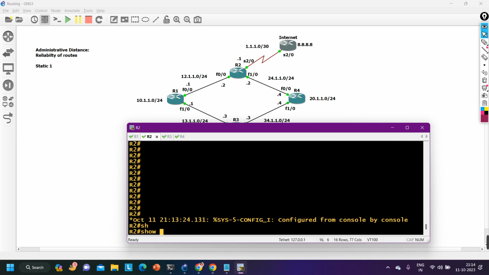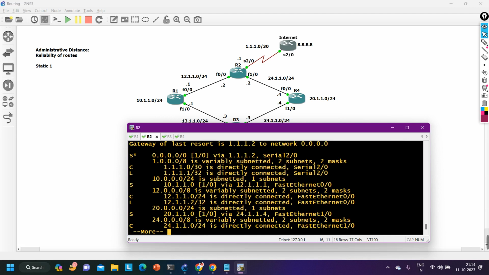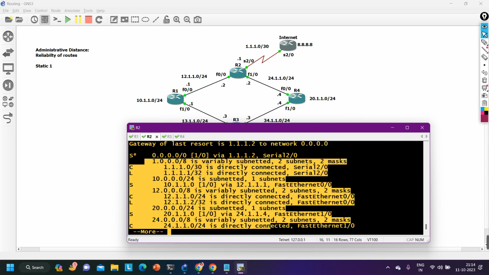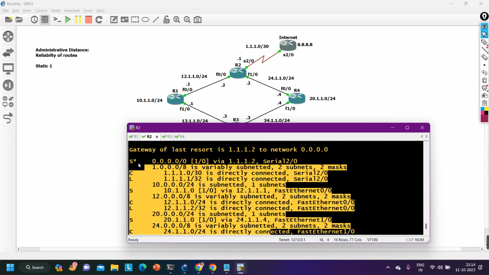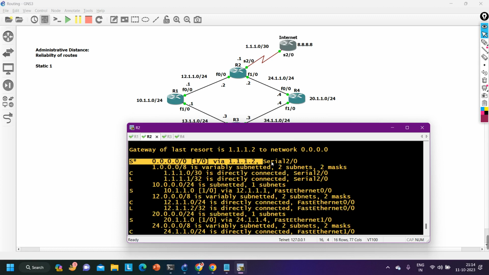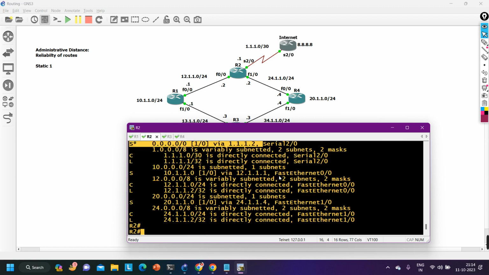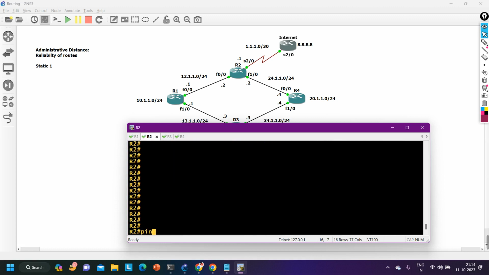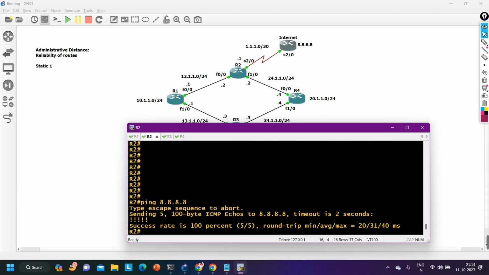When I ping 8.8.8.8, what will router 2 do? Router 2 will check its routing table. In its routing table there is no route available for 8.8.8.8, but there is one default route towards serial 2/0. So it will forward the traffic from serial 2/0. See, ping is working. It will forward the traffic to the internet router, and the internet router will receive the ICMP packet with source 1.1.1.1 and destination 8.8.8.8, and 1.1.1.1 is reachable from the internet router. So that's why the ping is working.